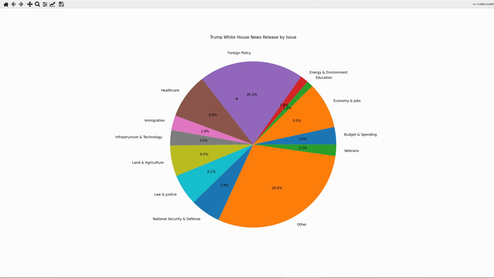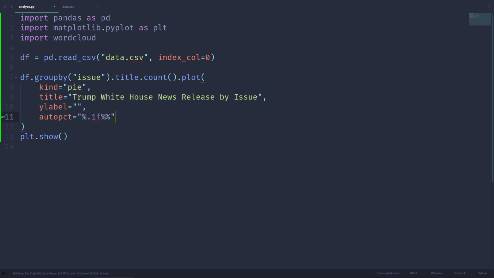Now we see we have the percentages associated with each of these issues. So 20.3% of the articles are about foreign policy. We have, let's see, 9% about economy and jobs. We have 5.9% about national security and defense, etc.